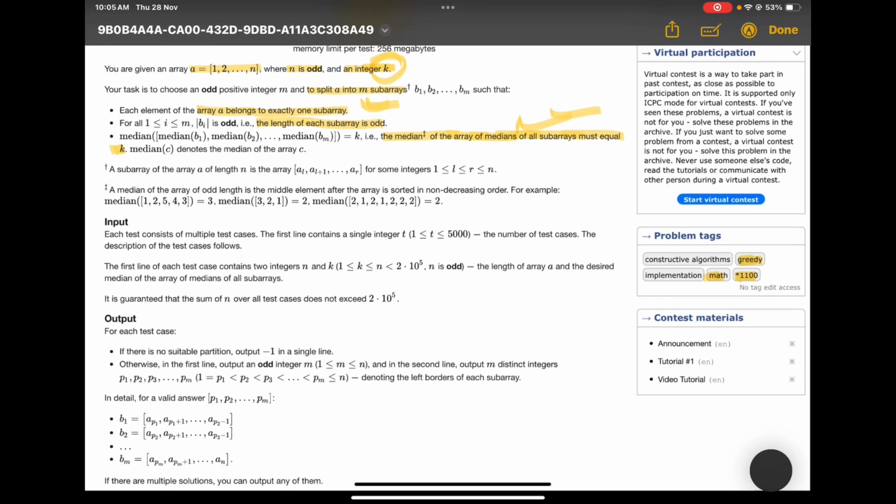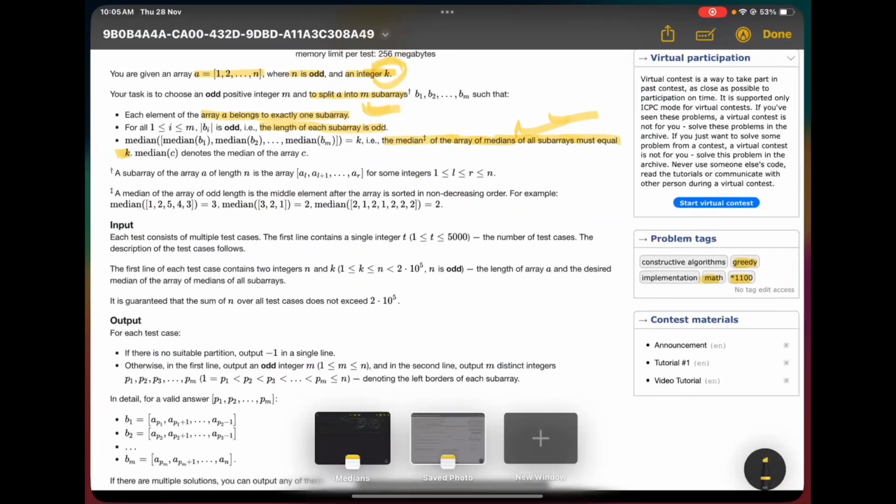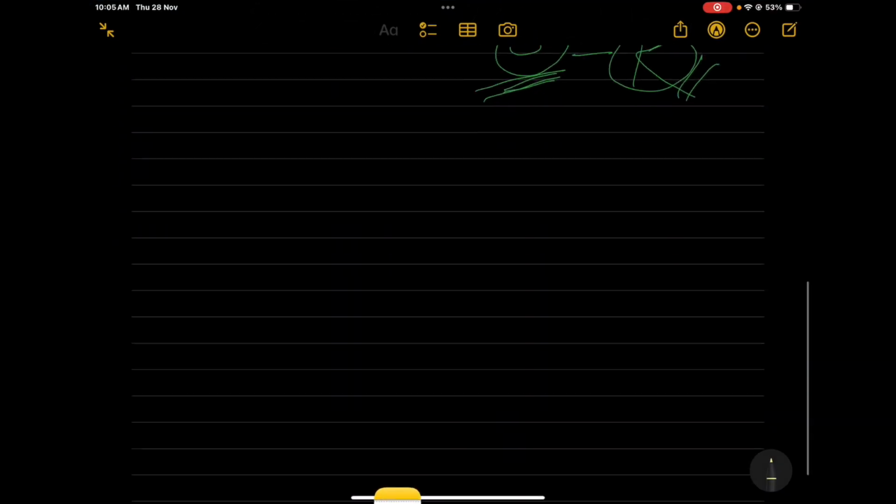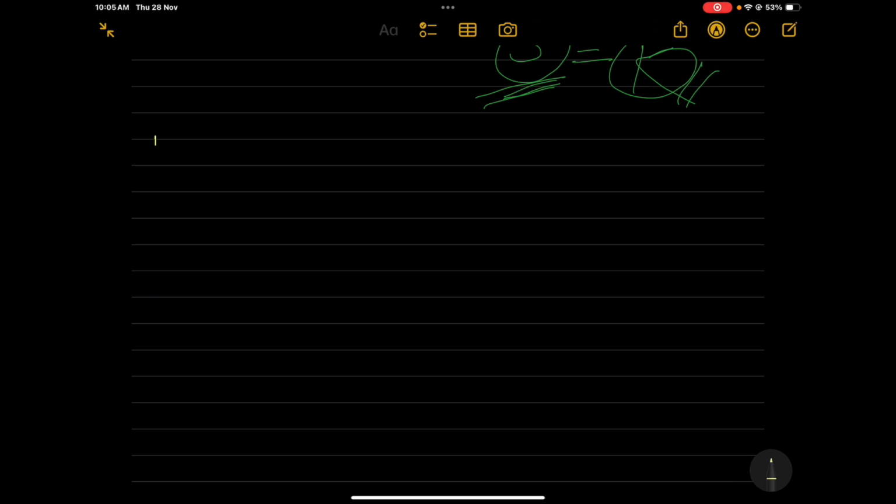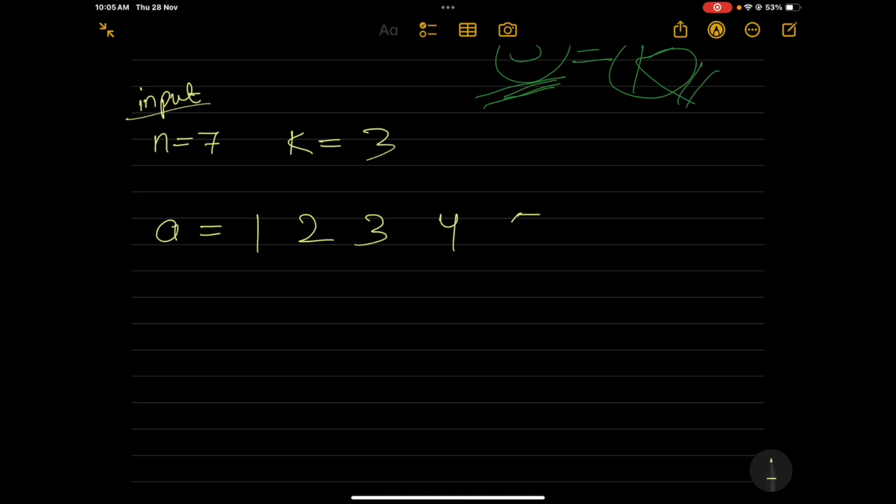So now what do we do? Let's say for n equals 7. Input is n equals 7, and the value of k, let's take it as 3. So how does our array A look? It is 1 2 3 4 5 6 7, and the value of k is 3. That means the median of the subarray medians should be 3.